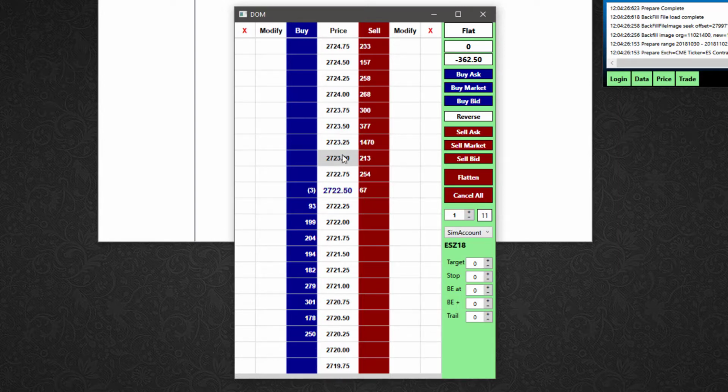Aside from my orders at price, I can also place some market orders and other ones from the trade bar over here. So if I hit buy market, I immediately execute a buy. If I hit sell market, I immediately execute a sell market order.